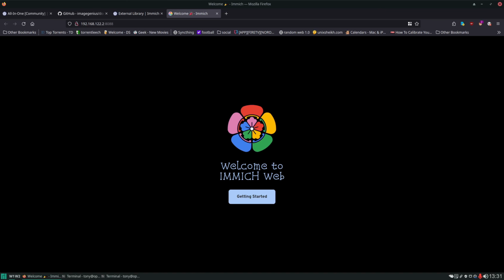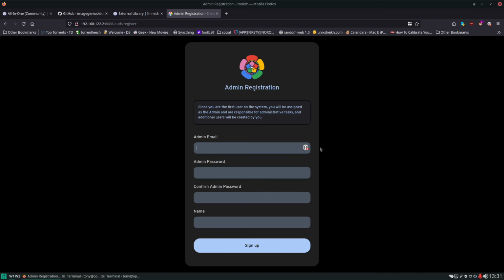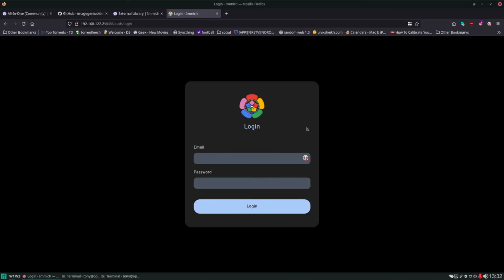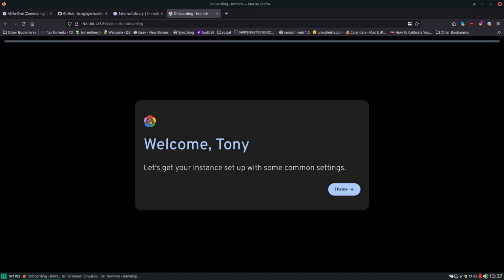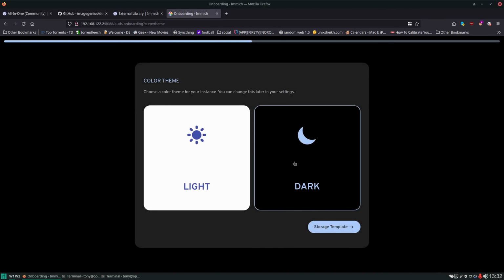All right, and here is Immich running on our server for the first time. We're going to click on Getting Started, and then we're going to give it an admin email address, set a password, and name ourselves. Then we have to log in. And we get a nice welcome message where we can set our theme.